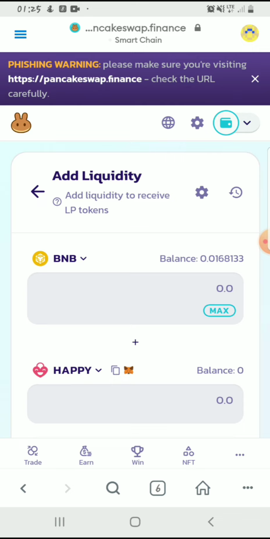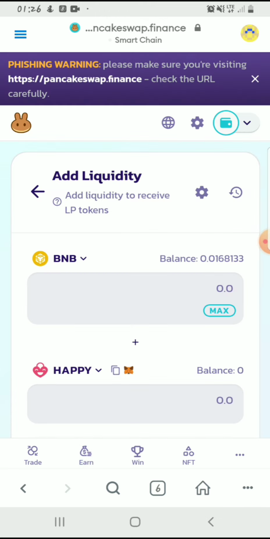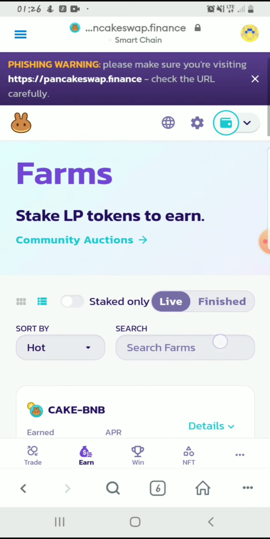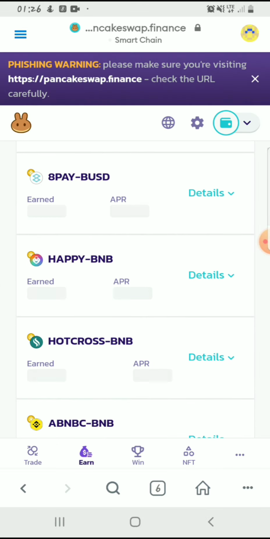So we already have our BNB Happy Fans LP tokens. Our LP tokens already exist, so I'm going to go to the end section. I'm going to the farms, and you just scroll down so you see the Happy BNB LP staking contracts. So let's click in there.